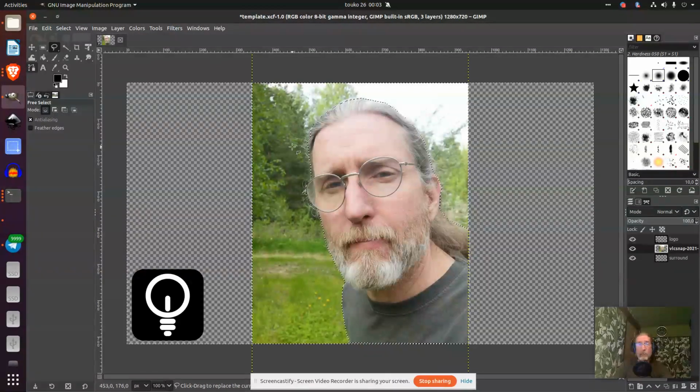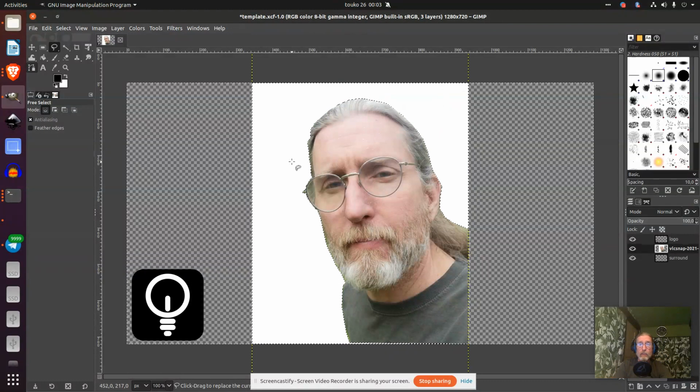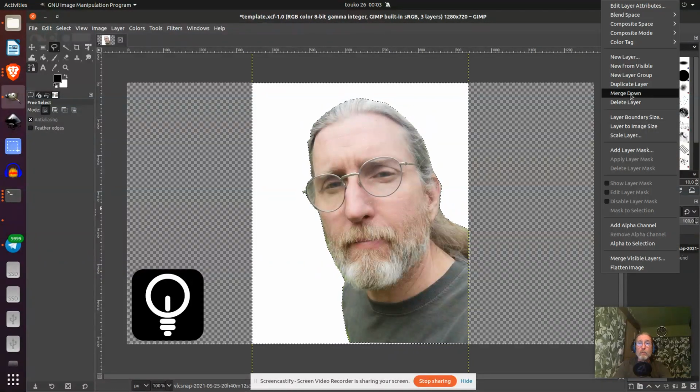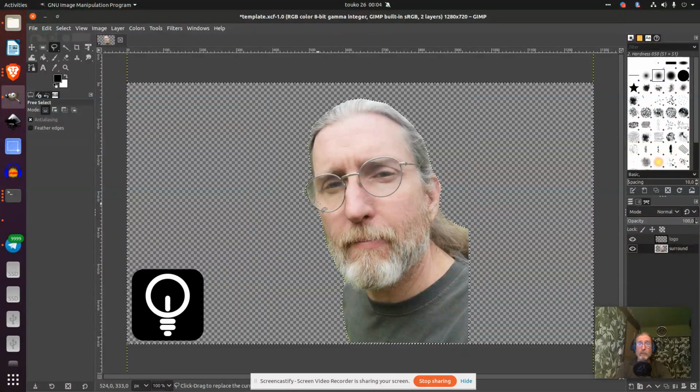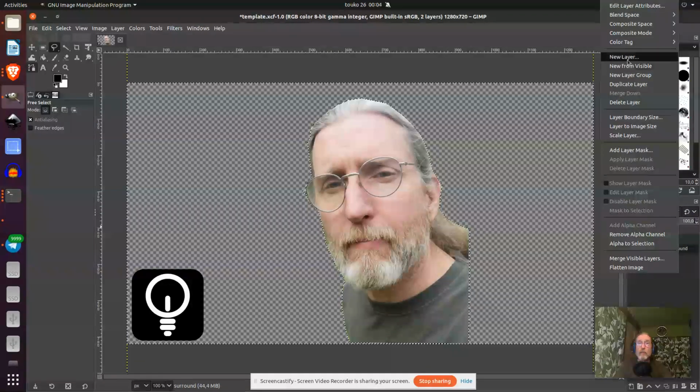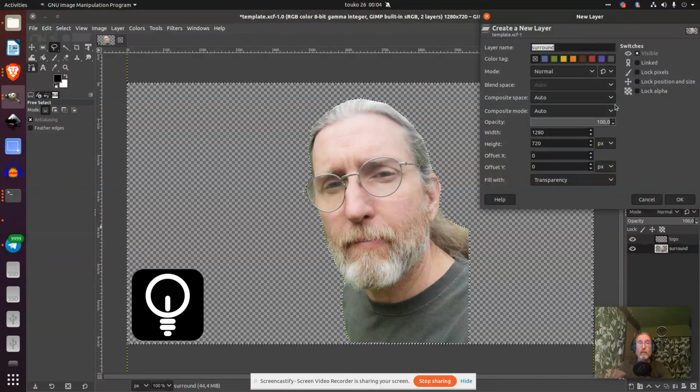And now when I hit Delete on my keyboard, everything is removed. But you see there's that white bit. So I need to merge down to that previous surround layer I made. And now when I hit Delete, you'll see we get transparency. So that's the first thing solved. I'm going to make another new layer in order to get the white border that they always put.